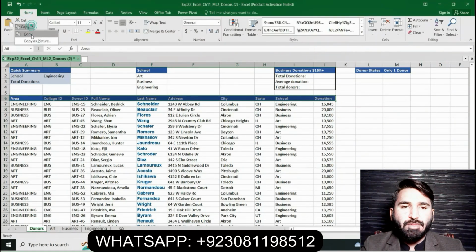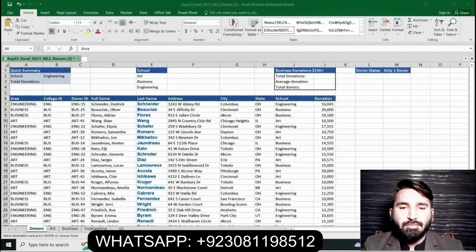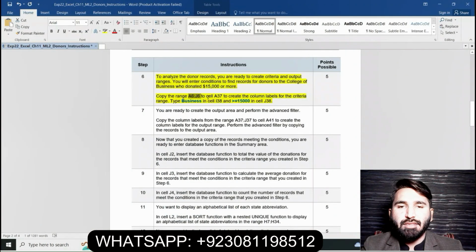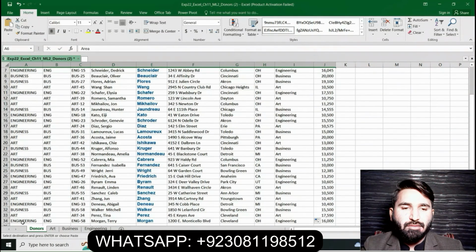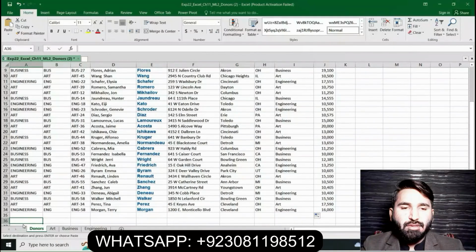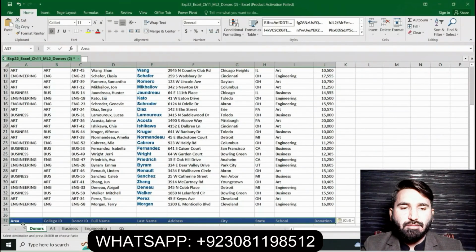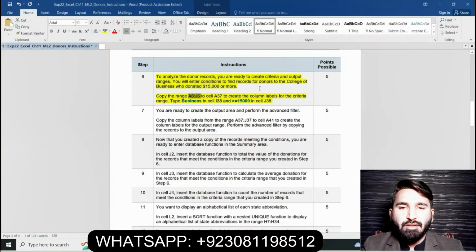Then go to the Home tab and copy this range. Okay, then go to cell A37 to create the column label. Click on cell A37 and paste here. Okay, this range is pasted here.